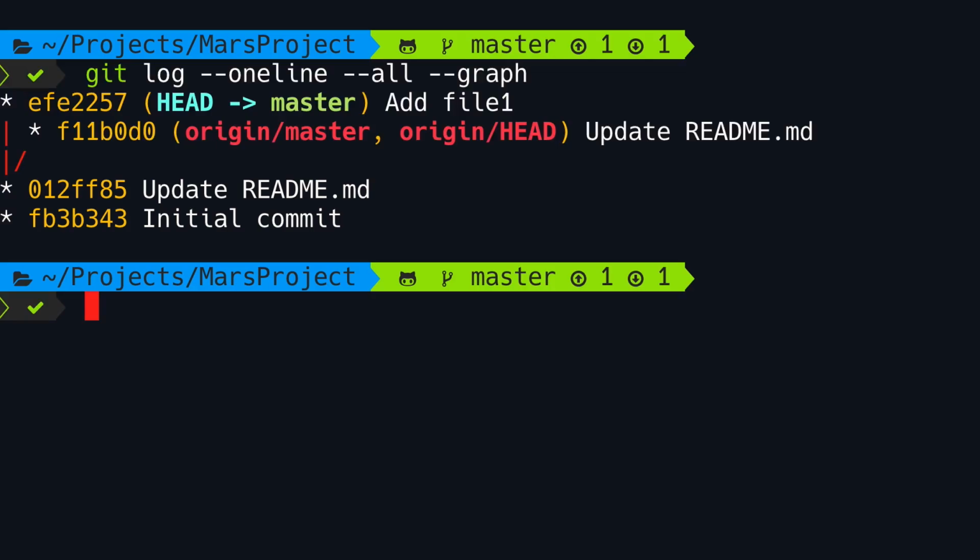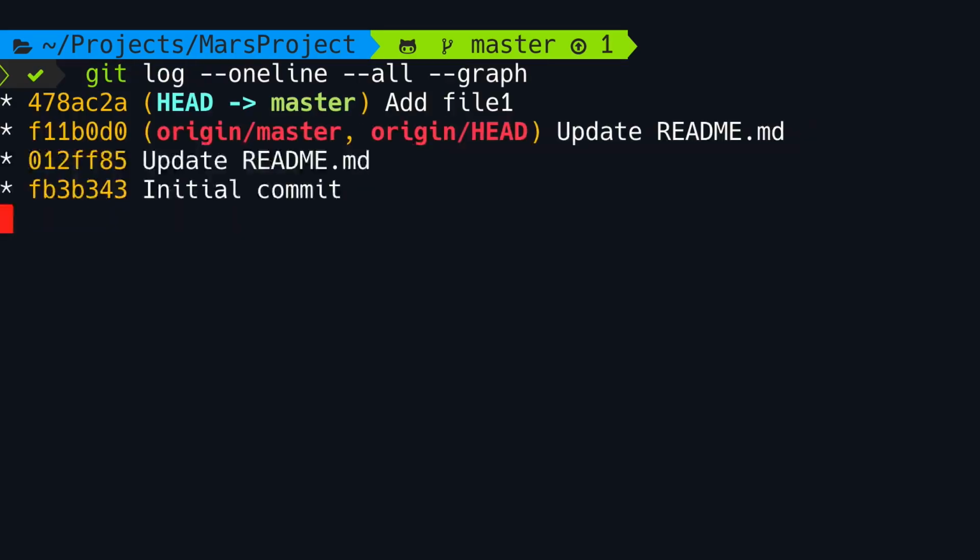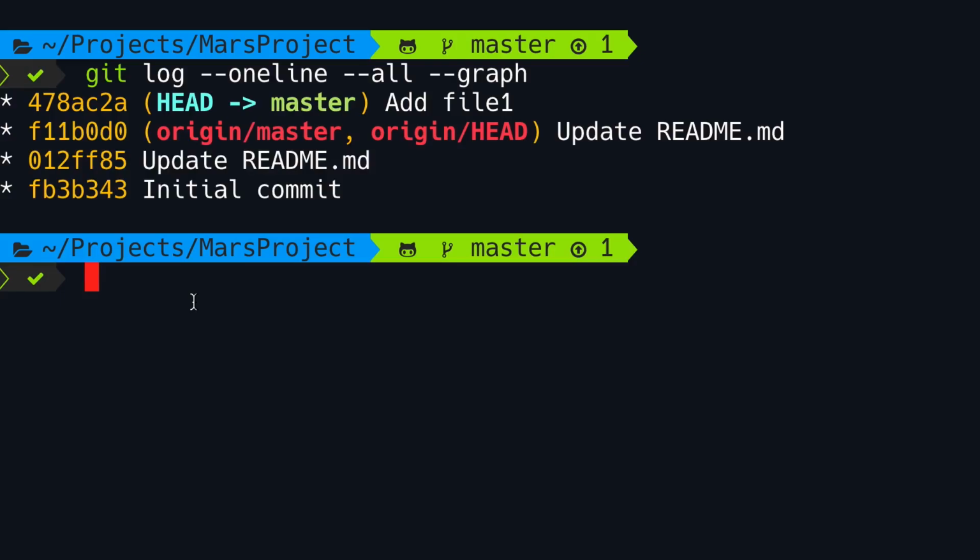Our branches have diverged. Now we can run git pull --rebase to replay our local changes, in this case, adding this file, on top of the changes in origin/master. So we type git pull --rebase. All right, now let's look at the log one more time. Now we have simple linear history.